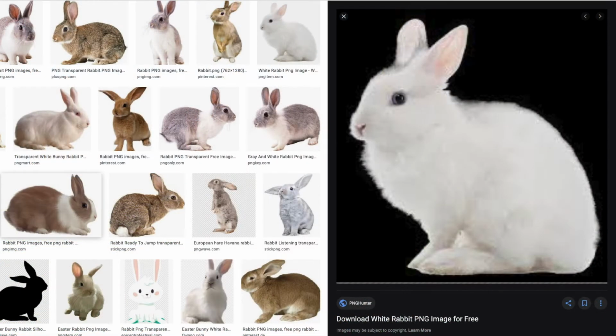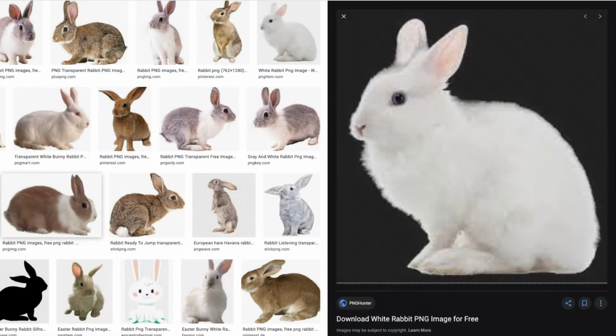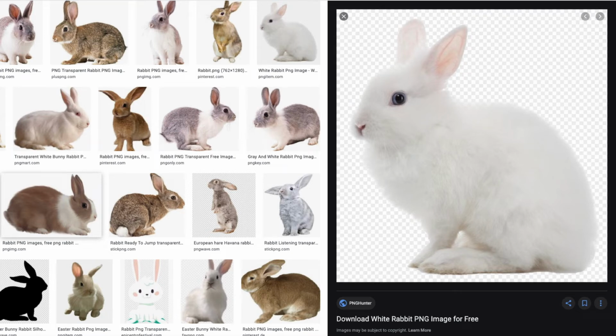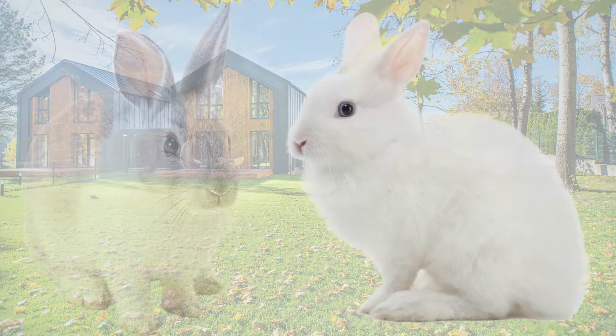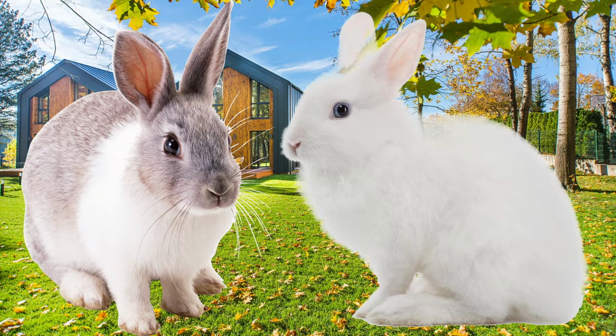Next, let's look at this image that has a black background. Once it has loaded, we see that gray and white checkered background appear. And when we copy the image onto our slides, we can see that this image has a transparent background.